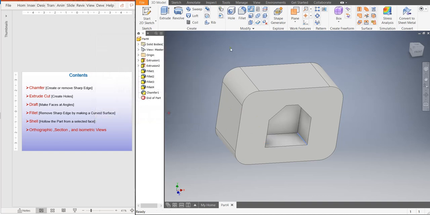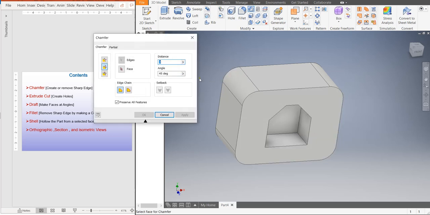Okay, let me do it again. Chamfer, okay, select this option, distance and angle. Distance is 3, angle is 45. Okay, I will select the edge again. I don't know, it should not be like that, but anyway, I want to show you the option. The distance here is 3 and the angle is 45.